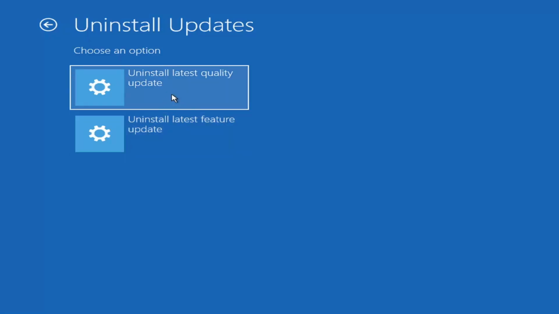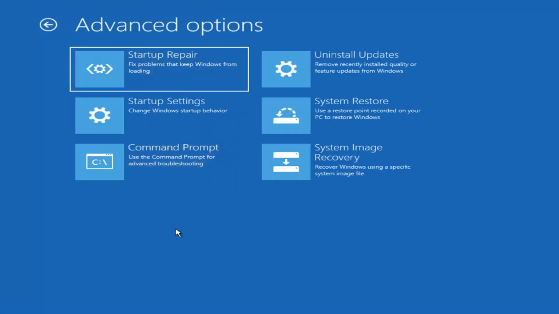So I'd recommend going ahead and trying that. It's not really too much to show at that point. You should go ahead and select it and it would just restart your computer. This would take some time, especially the latest feature update, because you know how big those are. They can take an hour or two to download. So just keep that in mind. But I recommend trying those options in the order I suggested and see if that works.